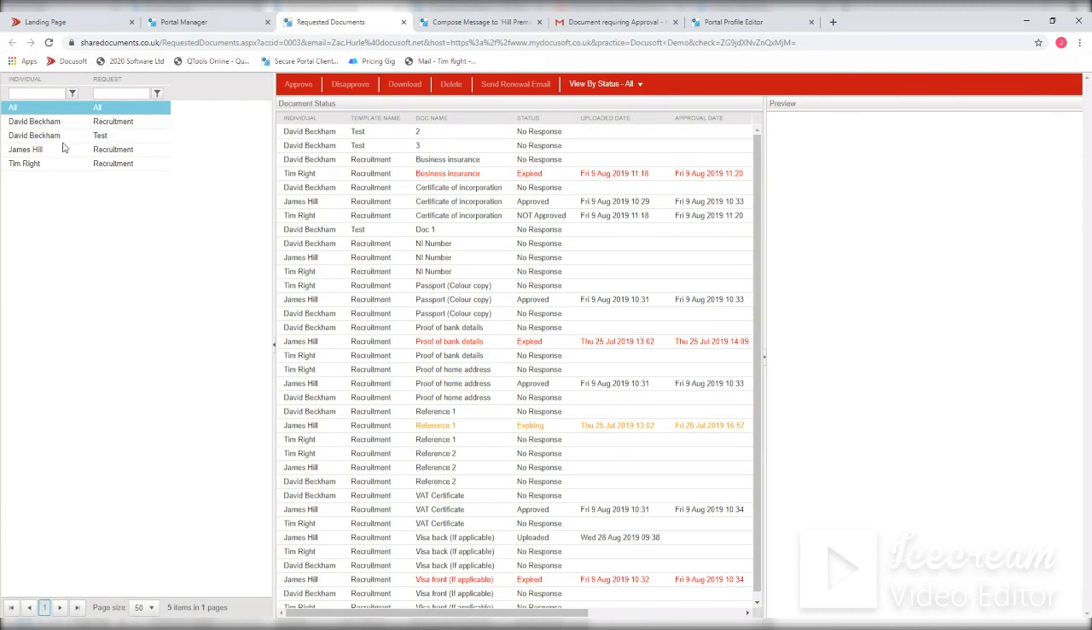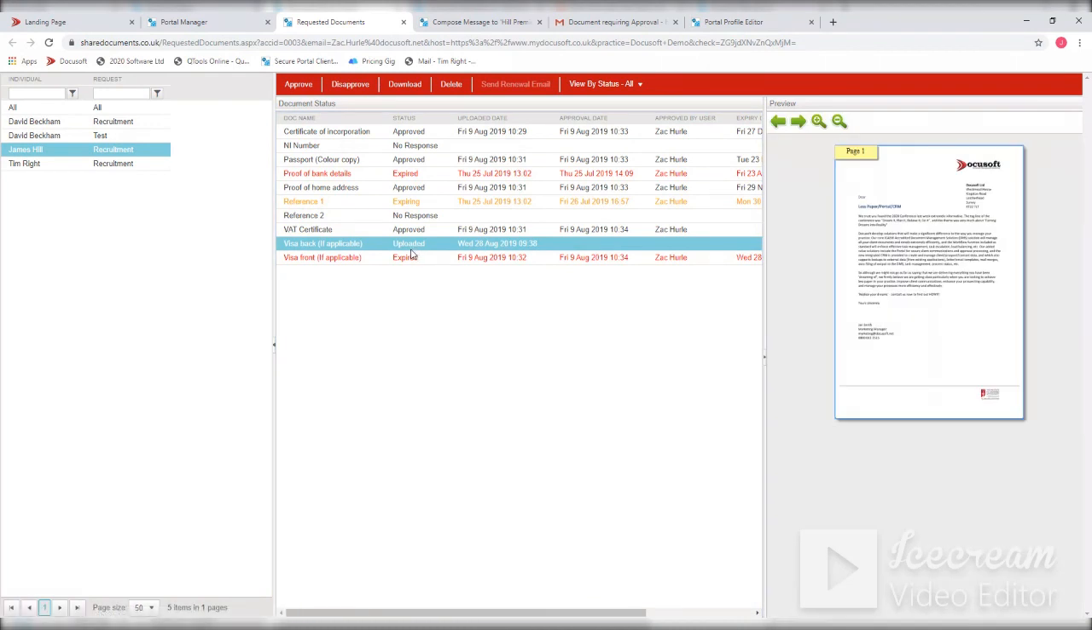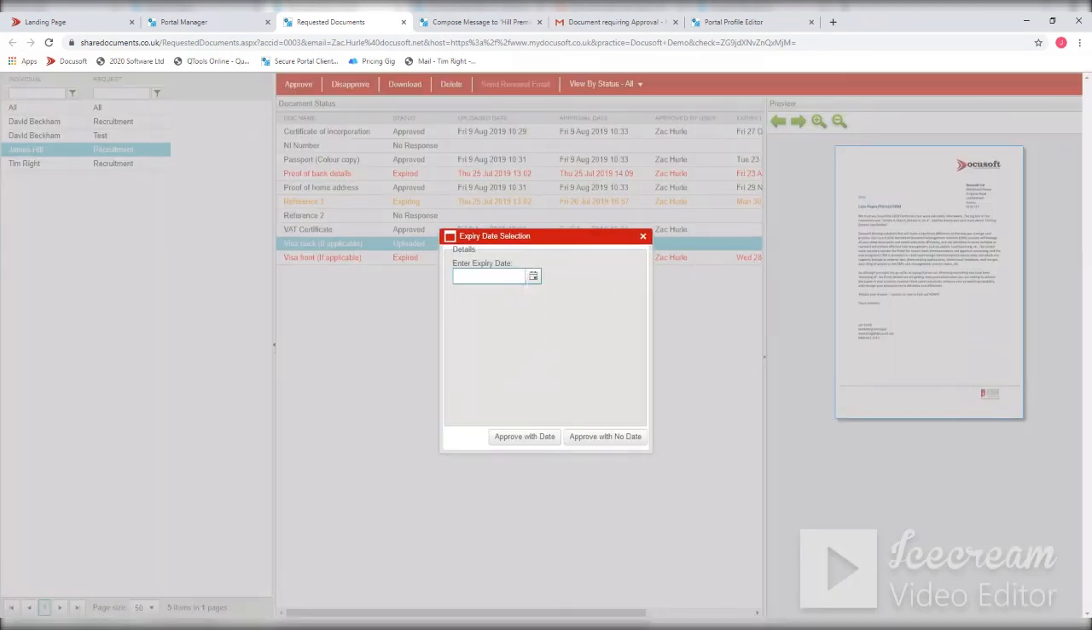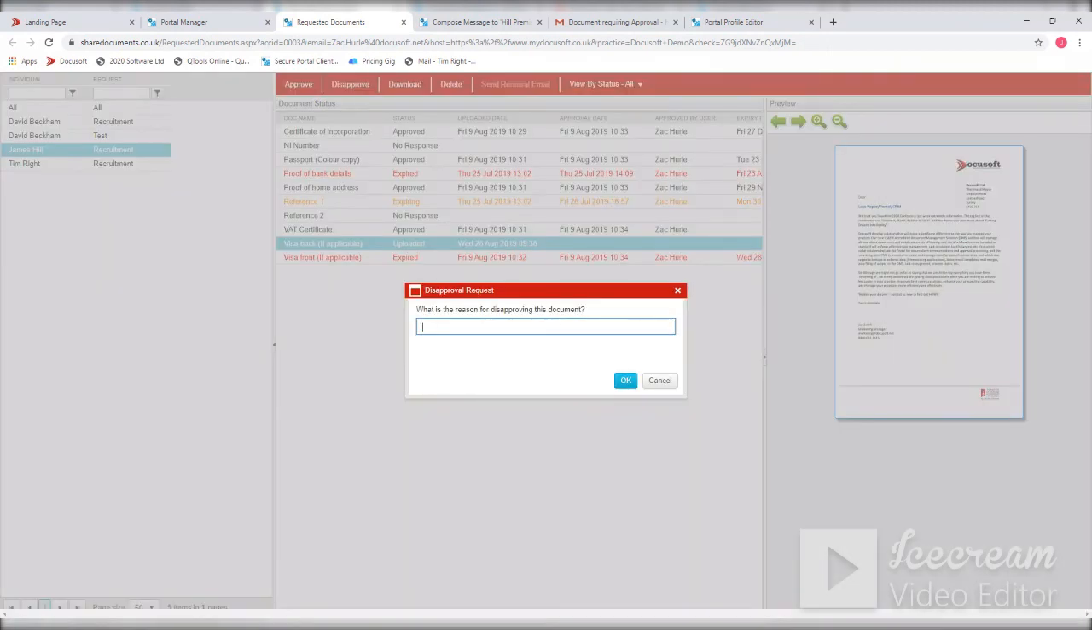you'll see here I've got all the people who have received anything from us. If I look at James Hill, you can see that I've approved some documents for him, and some have expired, some are about to expire, and then some have only been uploaded on his side, and I haven't done anything with them. So if we look at this one that he's uploaded to me, I could approve it, and I can give it an expiry date and approve it with that date, or it doesn't have to be approved with any date. Or I can disapprove it because it's not clear enough or he hasn't scanned it in correctly. It's missing a page, so I could disapprove it and give him the reason for that disapproval in the box.